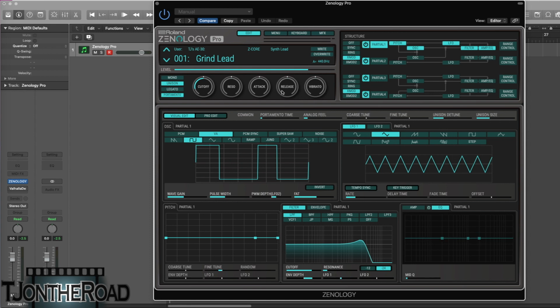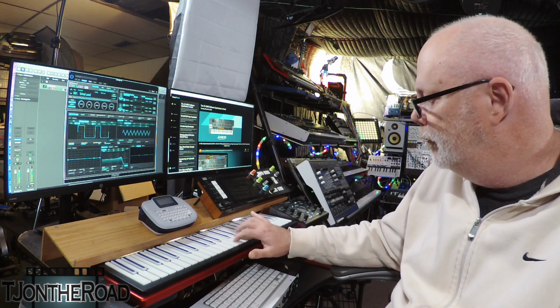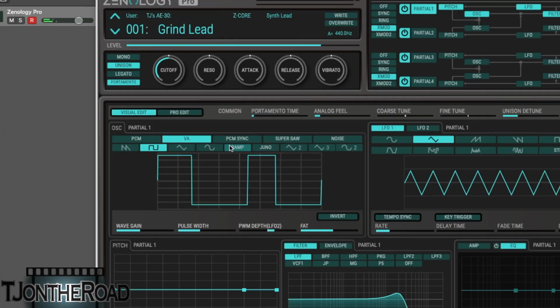Real quick, let's go into the edit screen here. This is the visual edit. This is where you can select the partial and what type of partial that you're going to use. Right now, you're looking at the virtual analog for this given sound here that I've created. Grindy lead kind of sound.